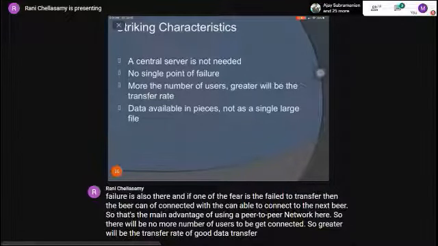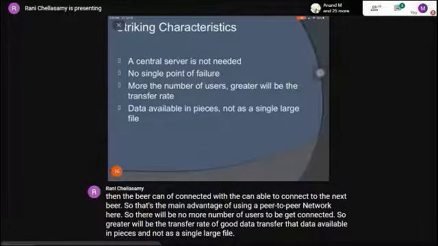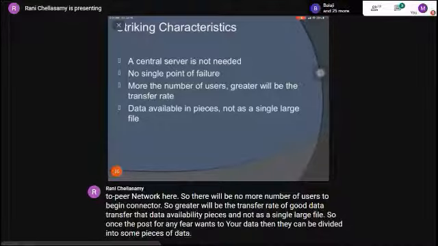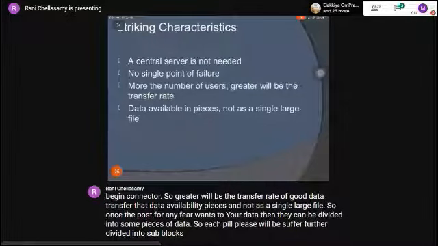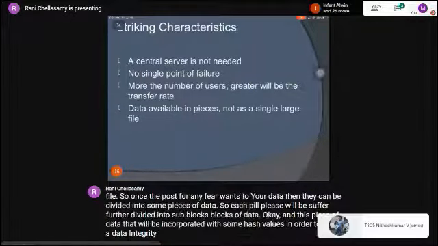Then, data is available in pieces, not as a single large file. Once a host or any peer wants to transfer their data, it is divided into pieces. Each piece is further divided into sub-blocks, or blocks of data. These pieces of data are incorporated with hash values in order to provide data integrity, so that you are providing security for the data.